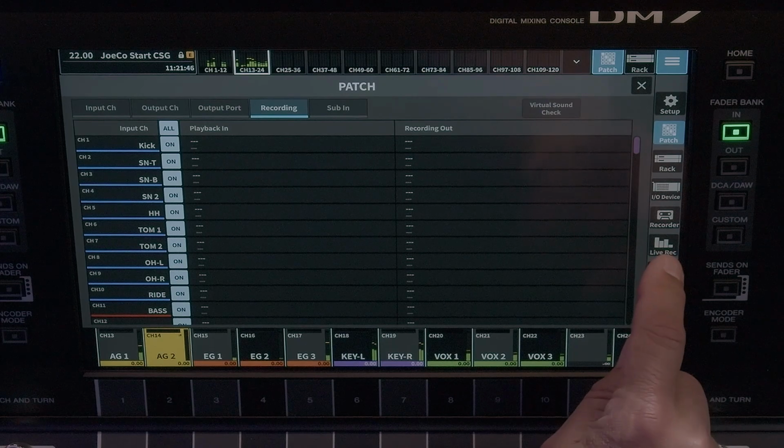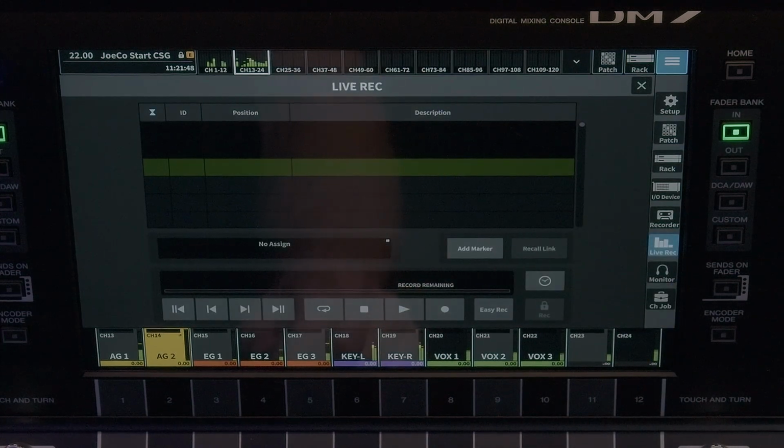Go to the menu bar and press Live Record. This will open up the Live Record screen. This is the screen where you will set up your DM7 to control recording and playback discrete audio from a live performance to the Nuendo Live DAW software. The marker field will capture marker locations generated from either the Add Marker button or scene recalls that may occur during the live performance via the recall link.